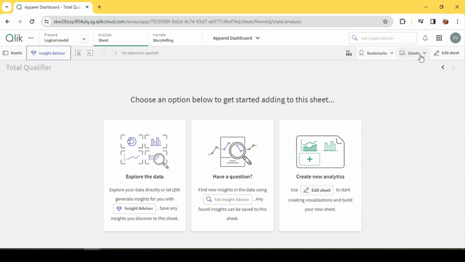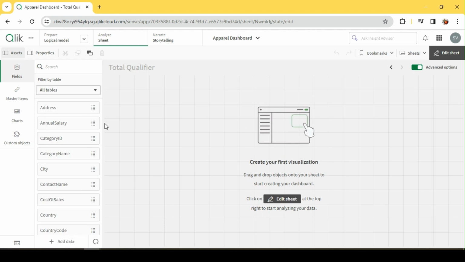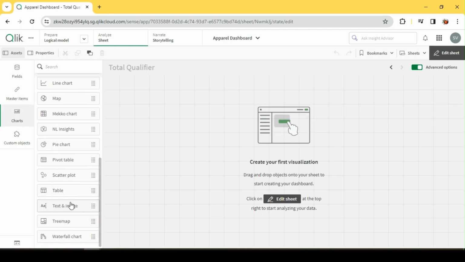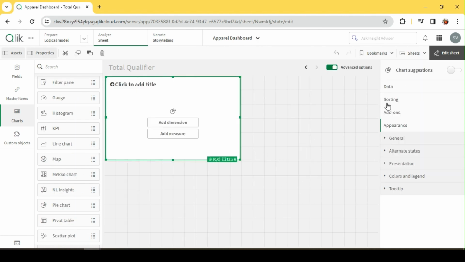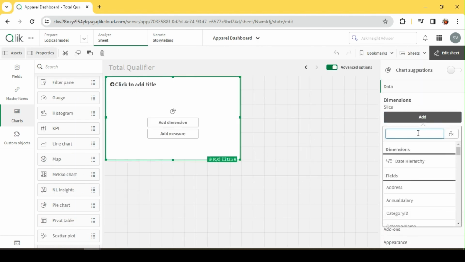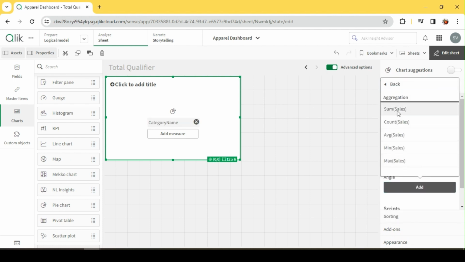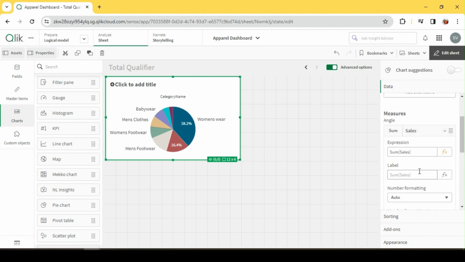Hey guys, today let us explore the total qualifier in Qlik with an example. Let me create a simple pie chart. Let me see the distribution of sales by category. Let's say sum of sales. So this is going to be my total sales.